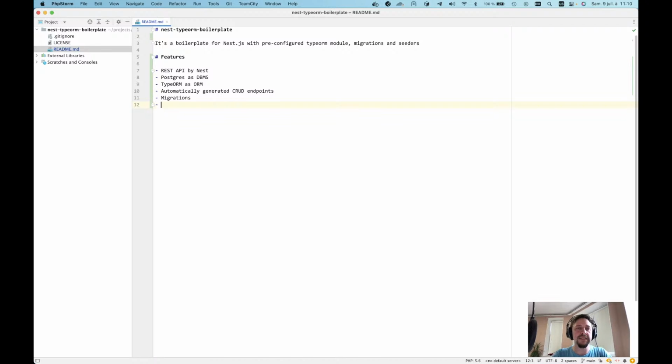And another interesting thing which we will touch and prepare in this boilerplate is seeders. It's special pieces of code which allow you to fill your database. Because imagine you create some database structure, and for example, you start developing UI, and you need to generate some data to work with it in the UI. It can be fake data.